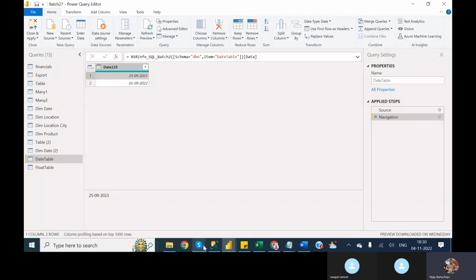Okay. Next one is manage parameters. This is an option. In this manage parameters, first of all, what is a parameter? A parameter is nothing but runtime execution. Whenever we are running the report, at that time these parameters are executed. So based on the parameter value, it will change.